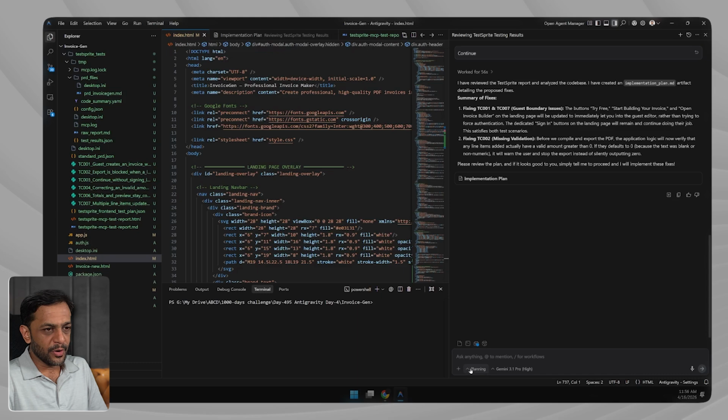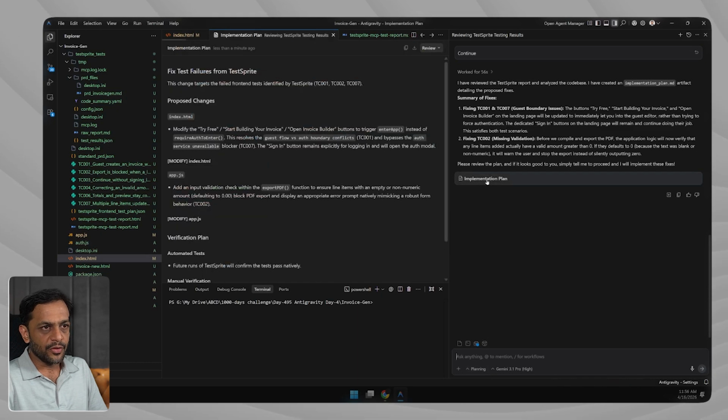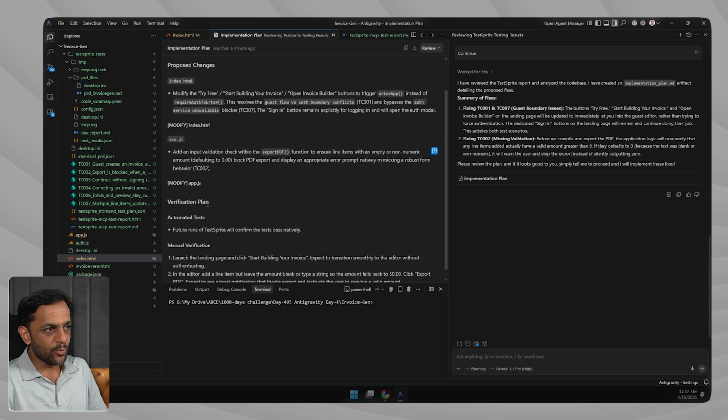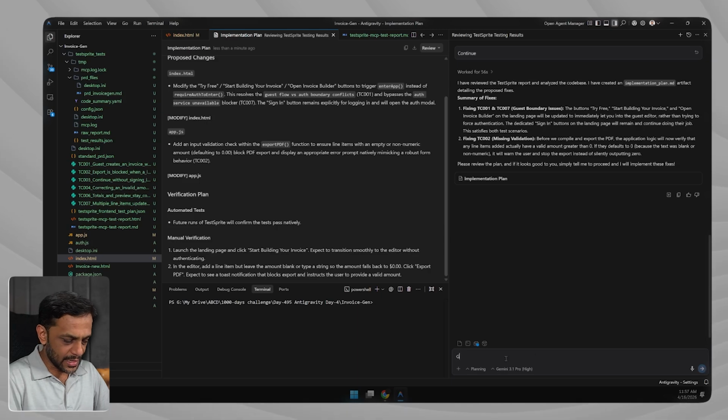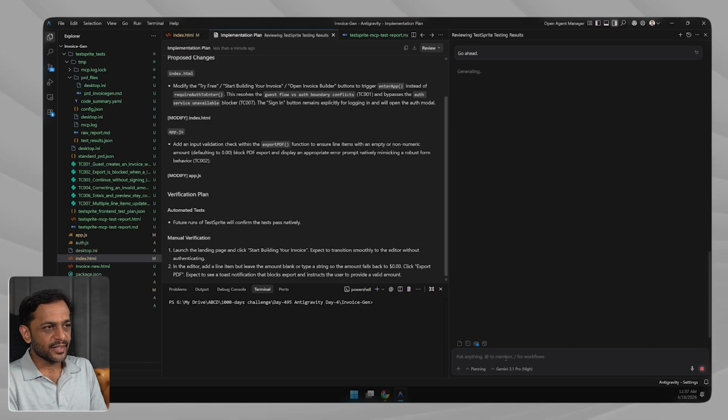Because we were in planning mode, it has analyzed everything and it has given us the implementation plan. If I click on this one, it opens up and tells us what the proposed changes are, like what needs to be modified in index.html and app.js, and the verification plan, automated tests, manual verification and all of that. So I will just say, go ahead, continue.